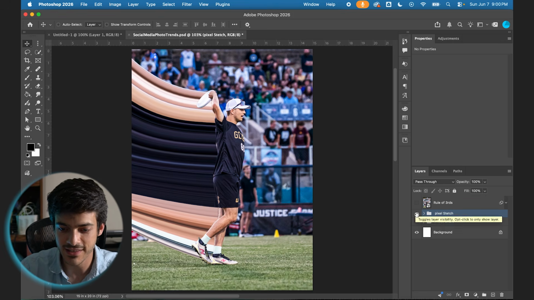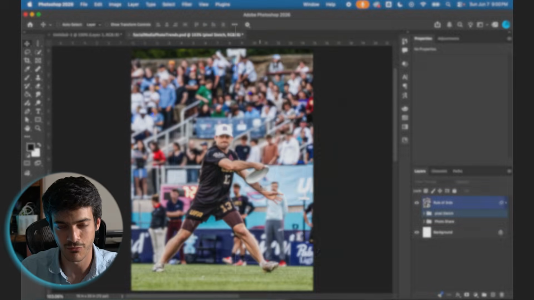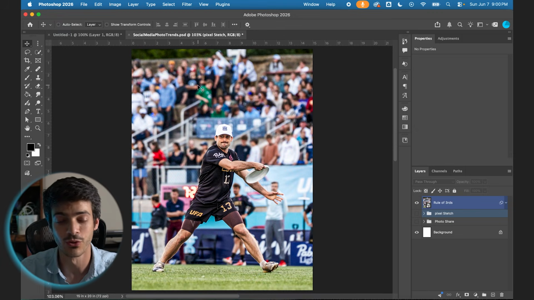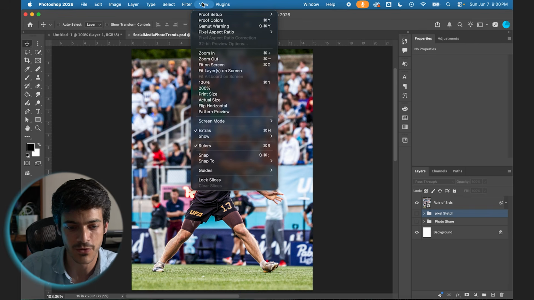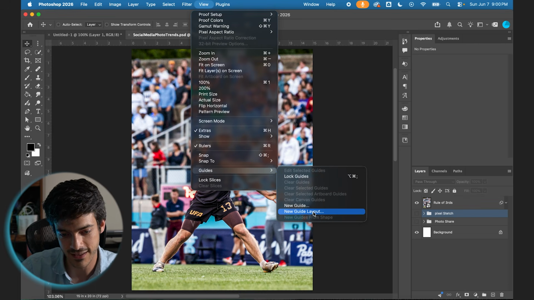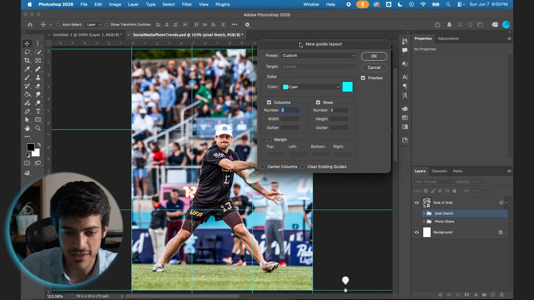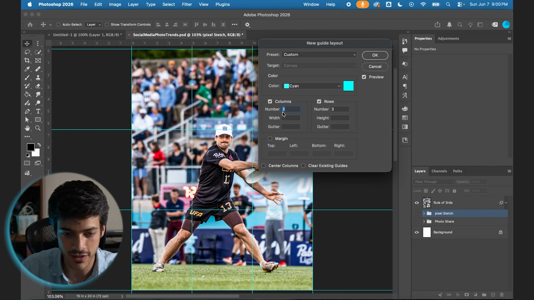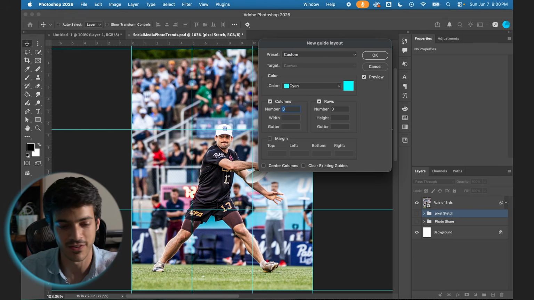Last one is the breaking the rule of thirds effect. First, we're gonna find what the actual rule of thirds should be on this canvas. If you go up to View, and then Guides, New Guide Layout, you can set these parameters. You can do 3 columns, 3 rows, make sure you have nothing for the width or height or gutter, and this is just gonna break up the canvas into thirds, both vertically and horizontally.